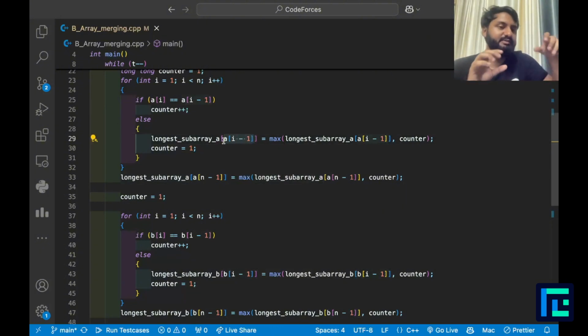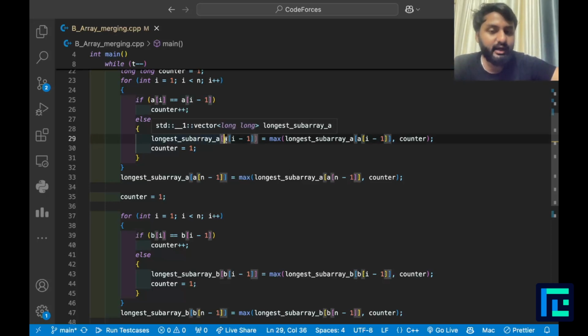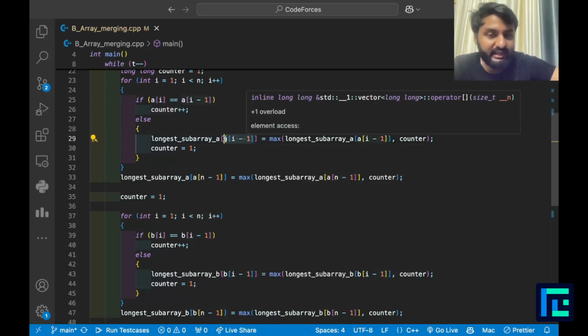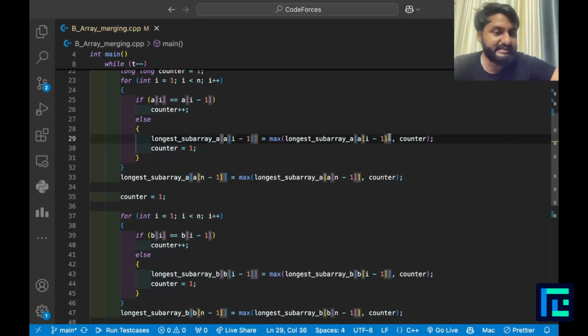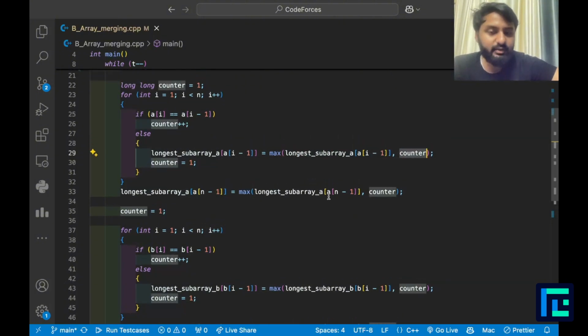Because this counter value is basically trying to store, or would have stored exactly, the longest subarray possible for the A of I minus 1 value. So I'll say longest subarray A of I minus 1. Let's call that index, and at that location maximize that same value with this counter variable. And when I come out of this for loop, I'll do this line once more.